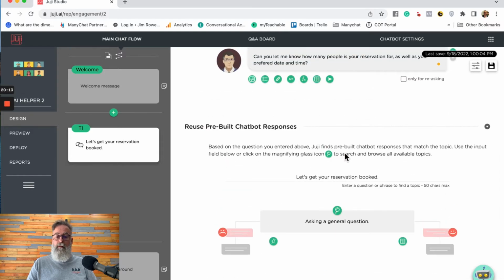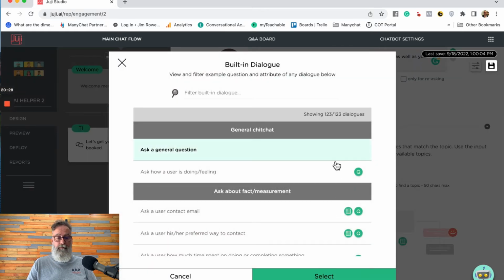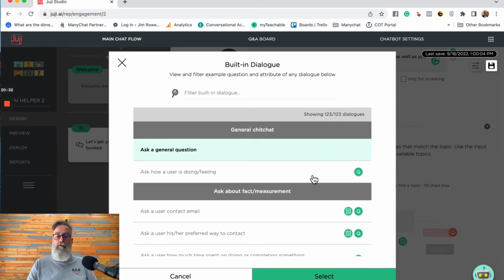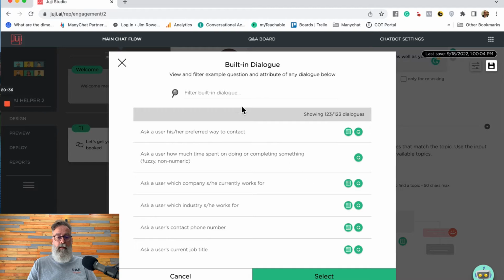Based on the question entered, Juji finds pre-built chatbot responses that match the topic. Use the input field below or click on the magnifying glass to search for available topics. Let's have a quick look. Oh, so there's 123 dialogues already pre-built. I like this. This makes life so much easier.